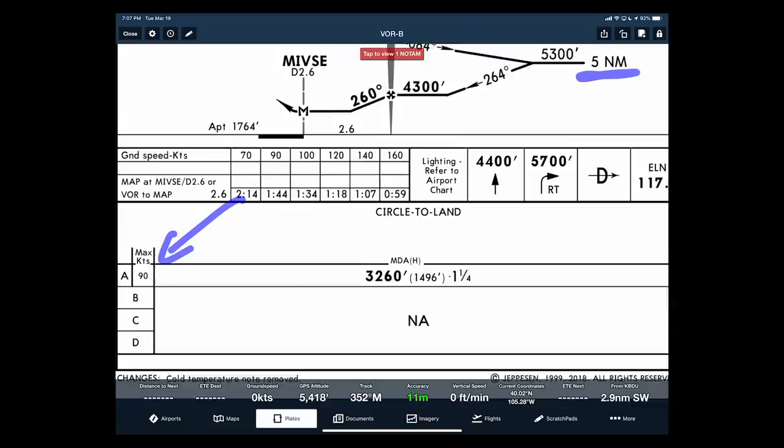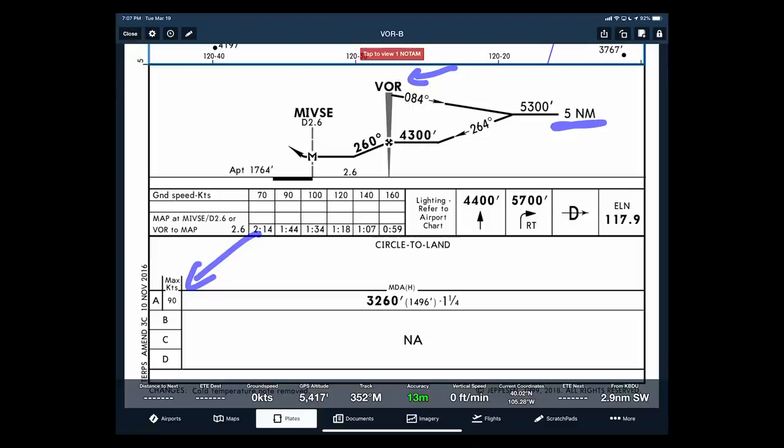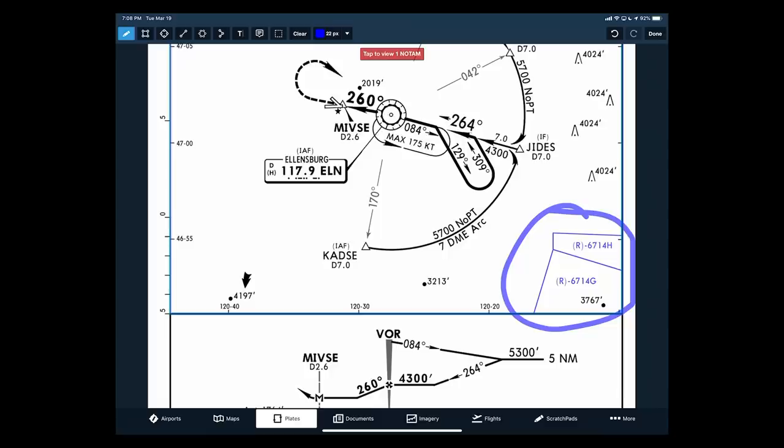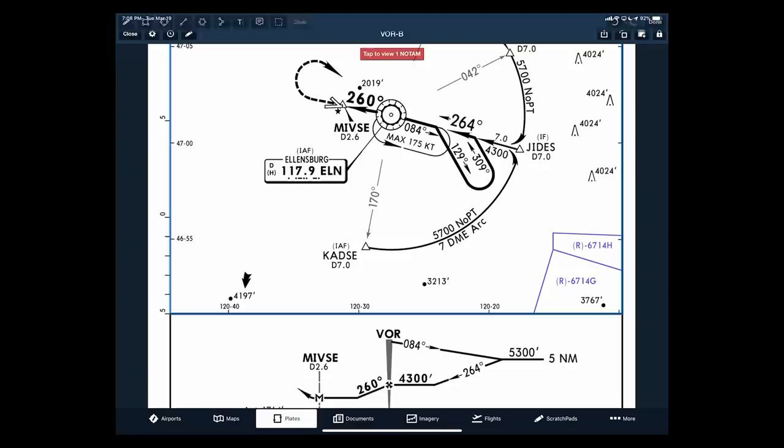If it's a Category A only procedure, the procedure designer can tighten up that procedure turn limit to 5 miles. And you see Category B, C, and D on this procedure is not authorized. That gives them some flexibility. If there's some airspace that conflicts, like in this case, these two restricted areas that you can see right here, they may not be able to get a procedure turn on this approach that gets out to 10 nautical miles, and so they couldn't publish an approach. So what they'll do is just limit it to 5, and Category A aircraft can still make it into the field.